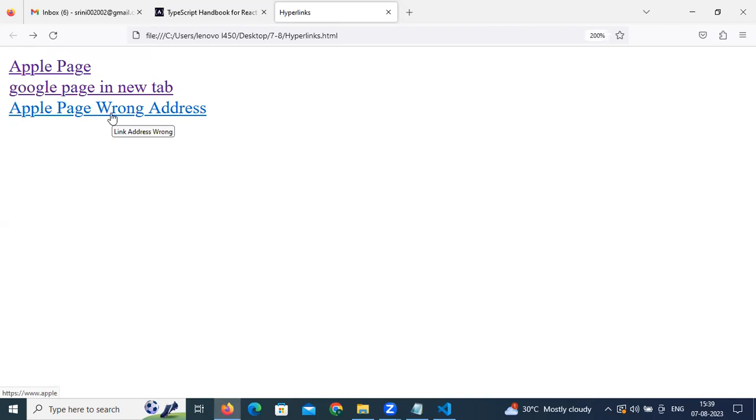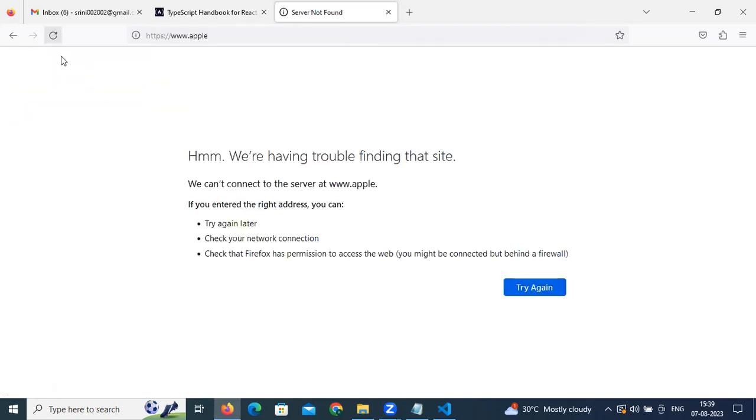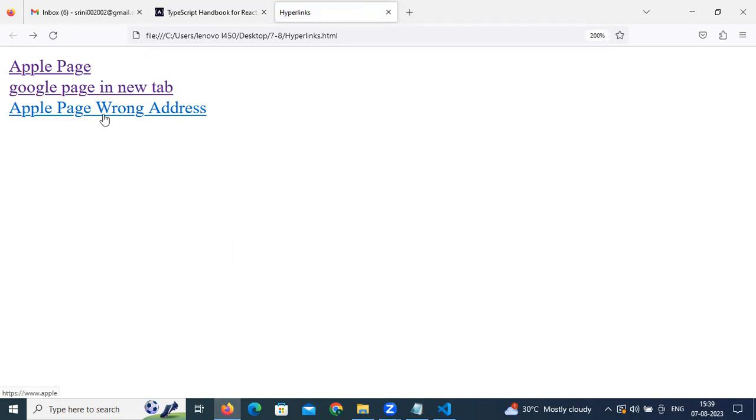Link address is wrong. When you are not able to connect with the page, then what I want to do is, in JavaScript we will show a pop-up box. When it is not going to be shown, I need to raise a function. I need to hit a function. That function will be called, and when you call a function, then automatically I can show an alert box.